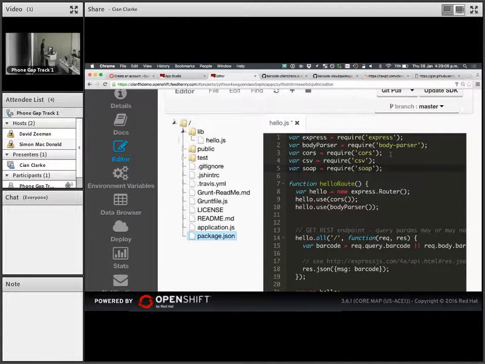So we've included both the CSV parser and the SOAP module, Node SOAP. And now we're going to make use of Node SOAP to call out to our external web service. Now I haven't talked much about the external web service that we're going to be using so far. But I did mention that it was going to be a little bit funky and a little strange. And really this is a prime example of Enterprise Integrations 101.